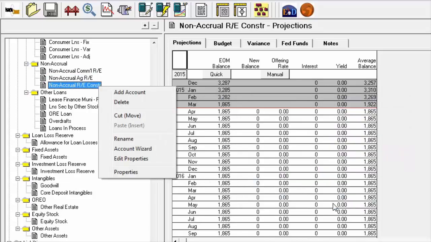Using the Edit Properties method, as you can see, is a bit quicker than the wizard, but either way will be fine. And of course the wizard allows you the opportunity to review all the account settings as you're working through it. You can choose either method for the third non-accrual account and then you're done.